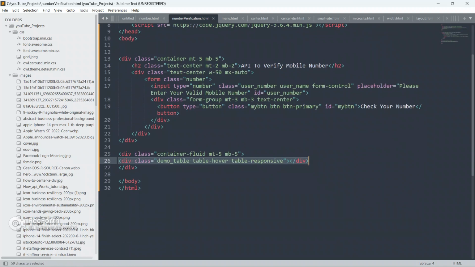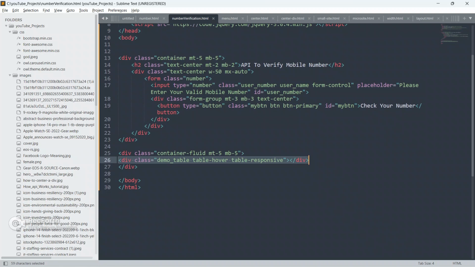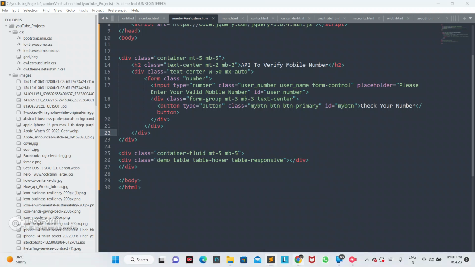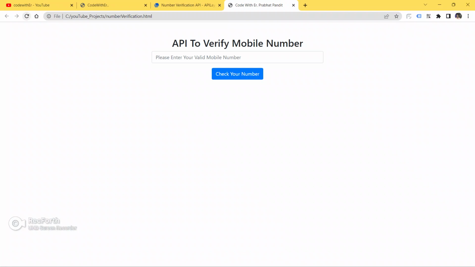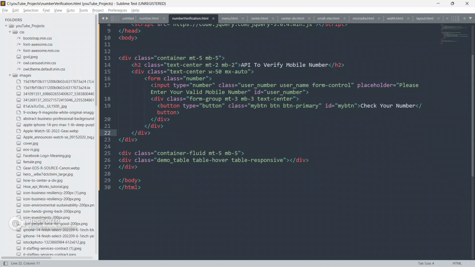Here in this div we are going to populate the content by using JavaScript. Okay, so that's why I have created this div. We will populate the content in this div by using JavaScript. Okay, so we are not going to see any changes in the output. Let me refresh the page now.